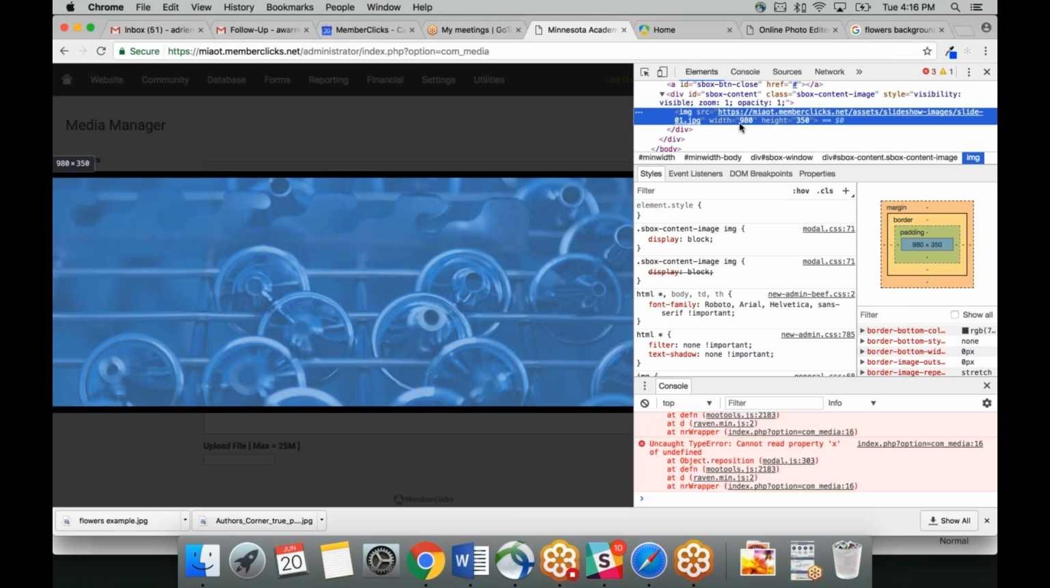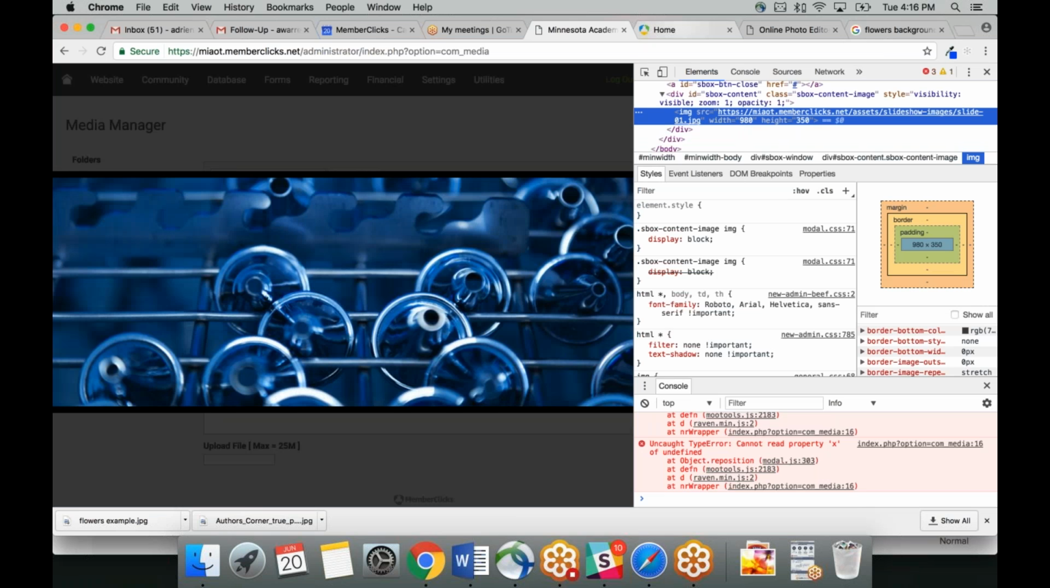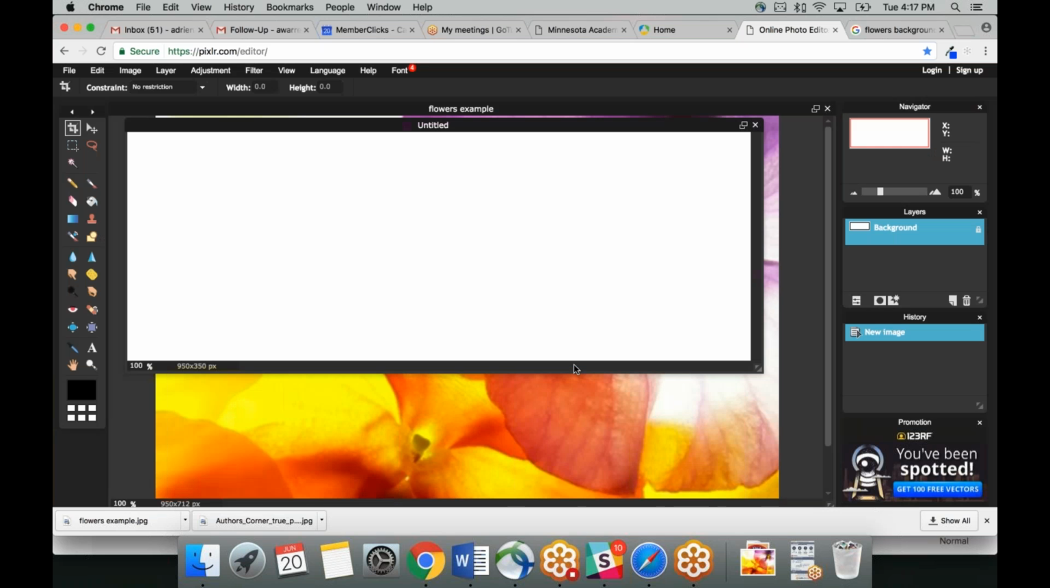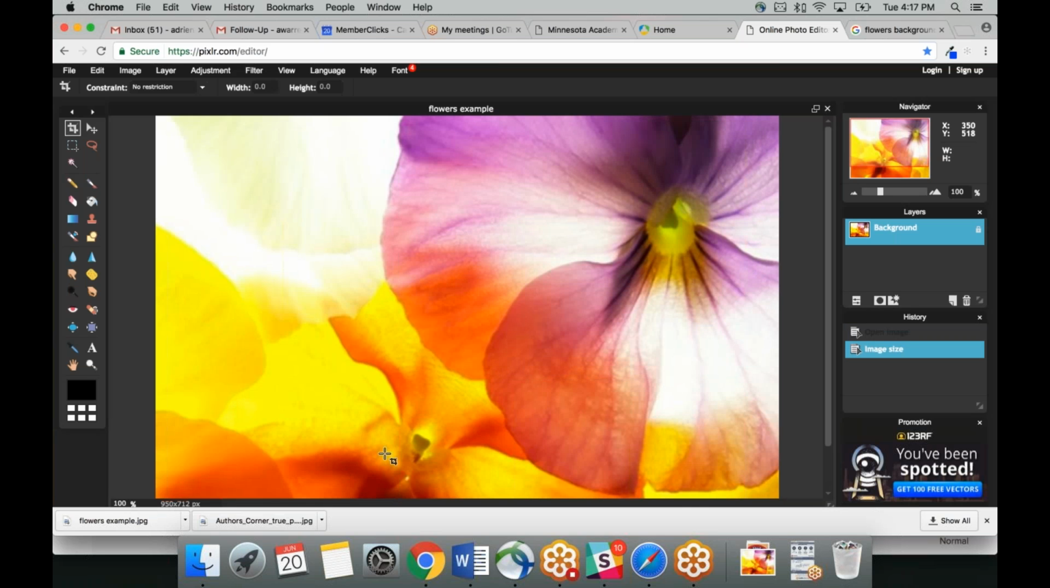It was actually 980, but I'm going to pretend like it was 950 by 350. So right now, I know that my image is way bigger than 350, so I'm going to make sure it matches 950 by 350. And I'm going to say, okay. So it's created this white box for me that's restricting the size that the image needs to be. So if I go back to that flower image, I can copy it.